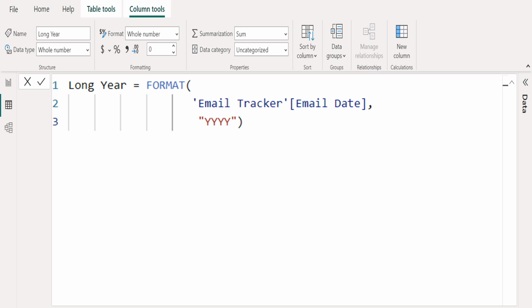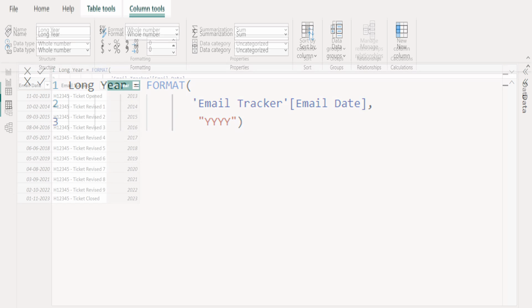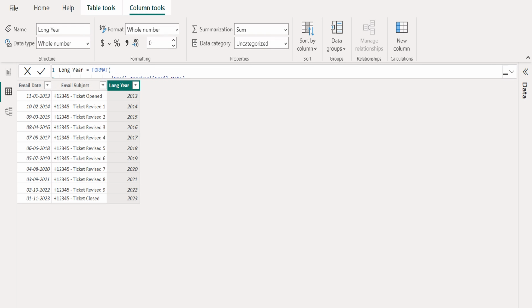So we entered "YYYY" to get long year and close the parenthesis of the FORMAT DAX function. The new calculated column named long year has been created and we got the year from email date column.